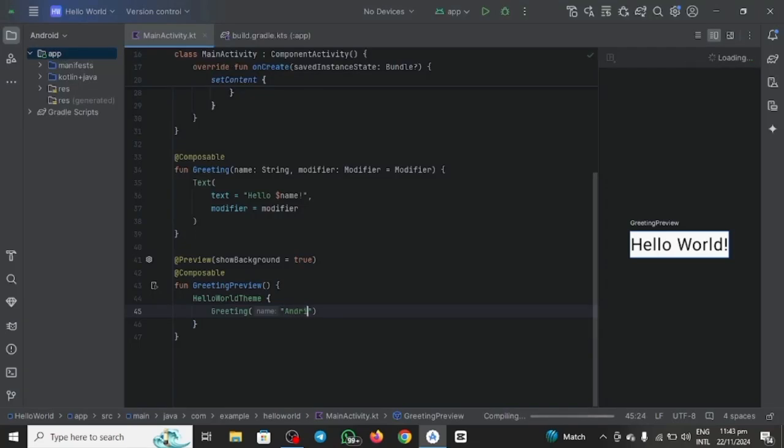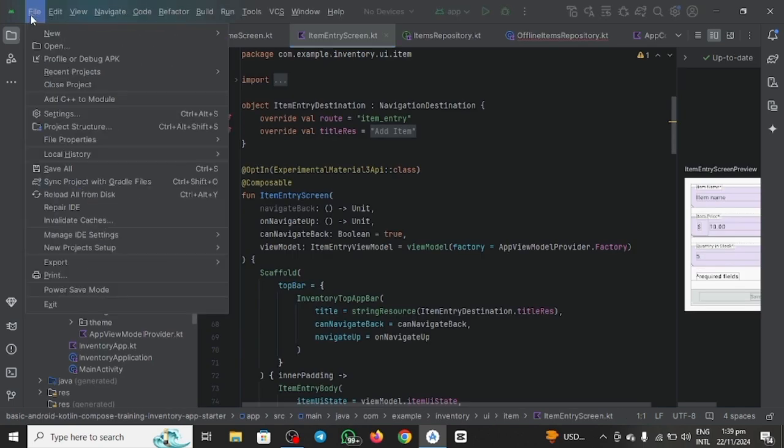Hello Android devs, in this video I'm going to get our first program that prints hello world in Kotlin Compose. As you can see, it's already hello world. So this is a program I'm working on already. So let me open a new project.